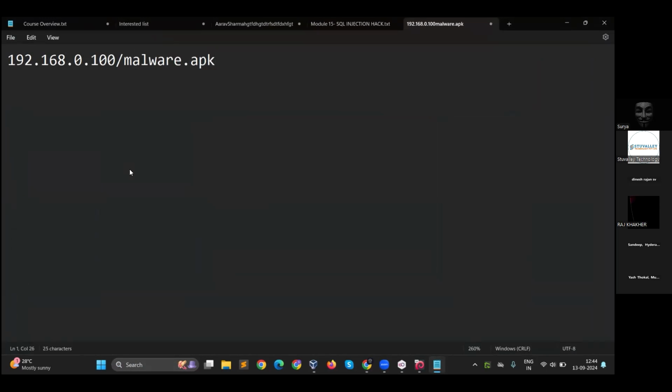So if a user clicks on this one, automatically it will be redirected to the website and it will download automatically. So no need to click on the malware name and all things. Okay, so it is an easy thing to download an application in the target systems. Yeah, is it clear?